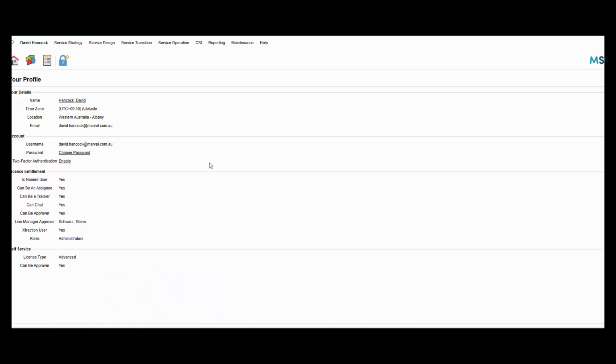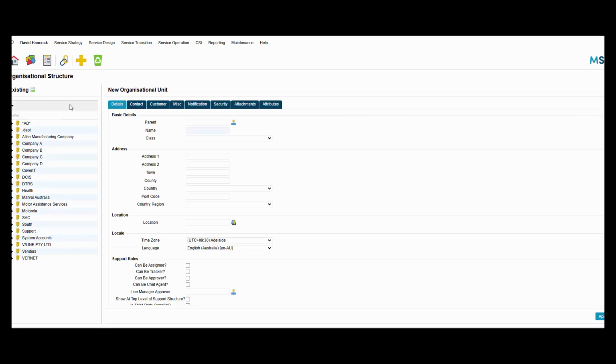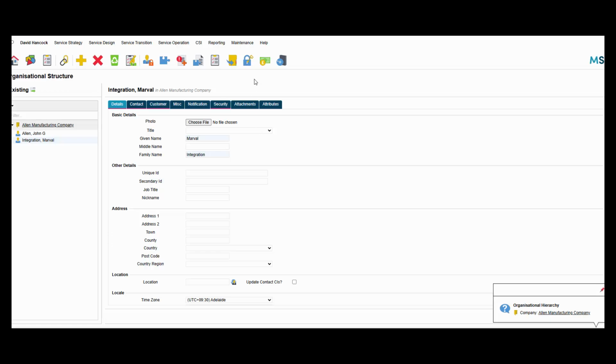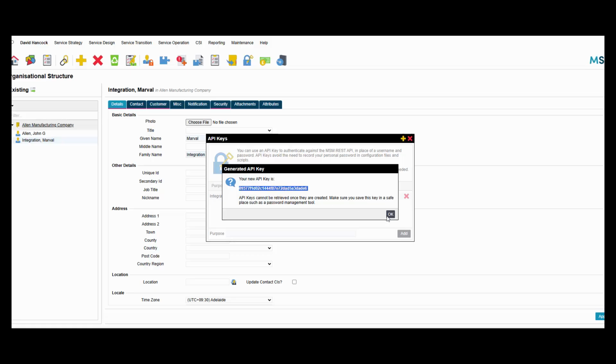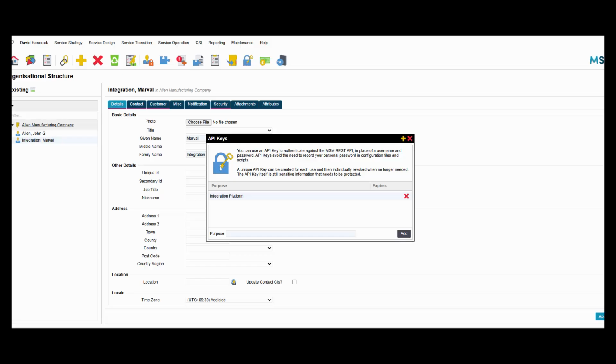So there are two ways to get an API key for the integration platform. One way is to click on API keys and generate a key here. Another way is to navigate to the organizational structure and type in the name of a user you would like to use for this, and then click on API keys. I'm going to call an API key integration platform. And then I'll use this key to configure the platform.